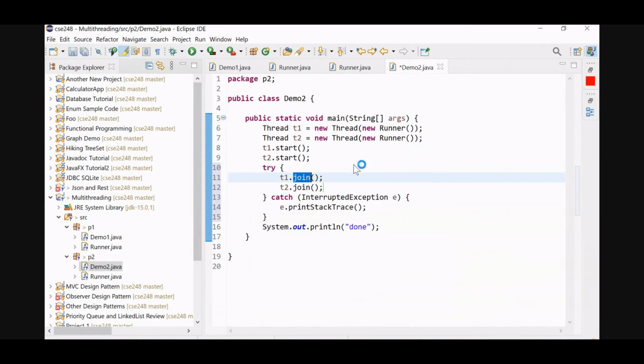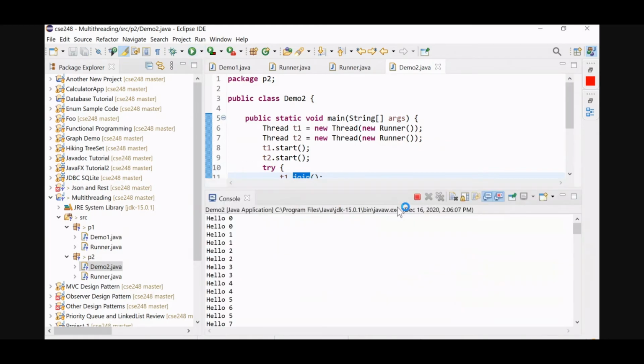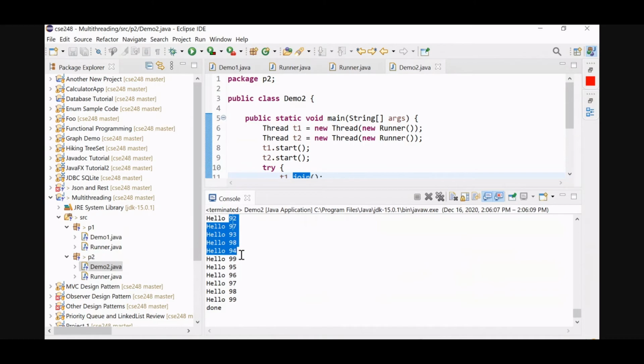Right, so let me show you what happens. You will see the done comes out at the very end. Right, you see that? And you see the numbers are all messed up. Why are they all messed up? Why is the sequence of numbers all messed up? Why?